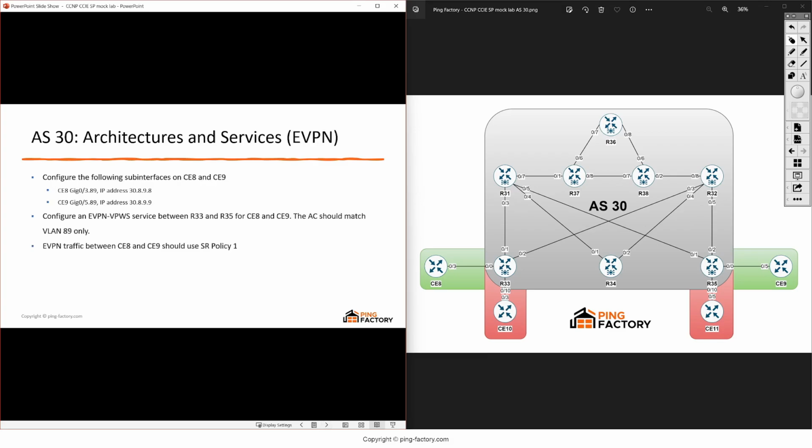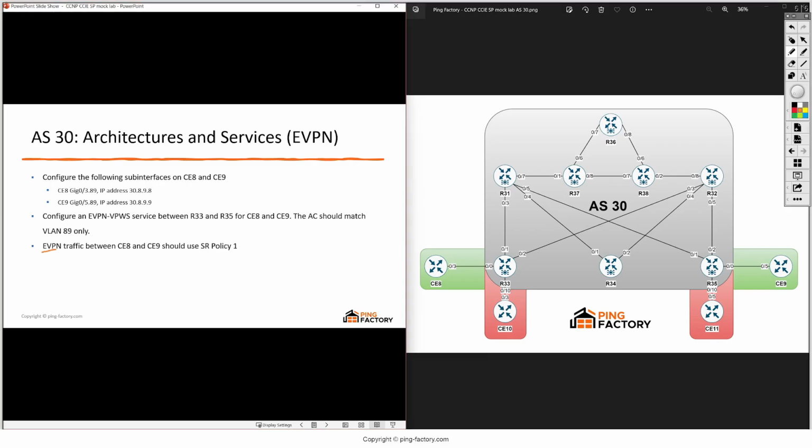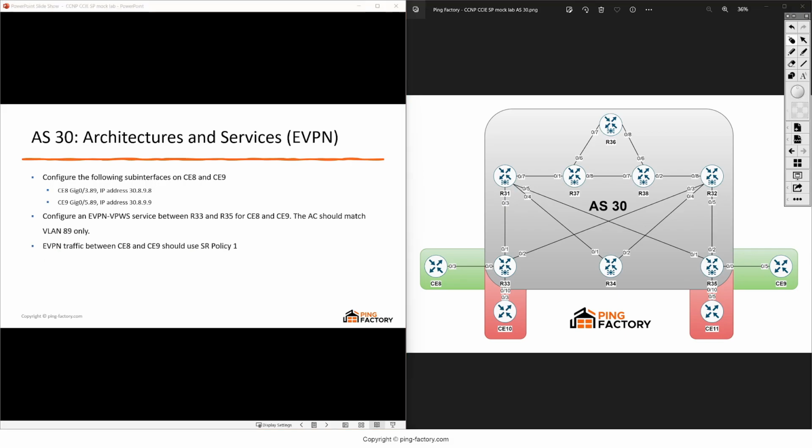And then finally, I'm going to configure an EVPN service for two of the CEs here, and we're going to push all EVPN traffic through the SR policy. So let's just go ahead and start configuring.